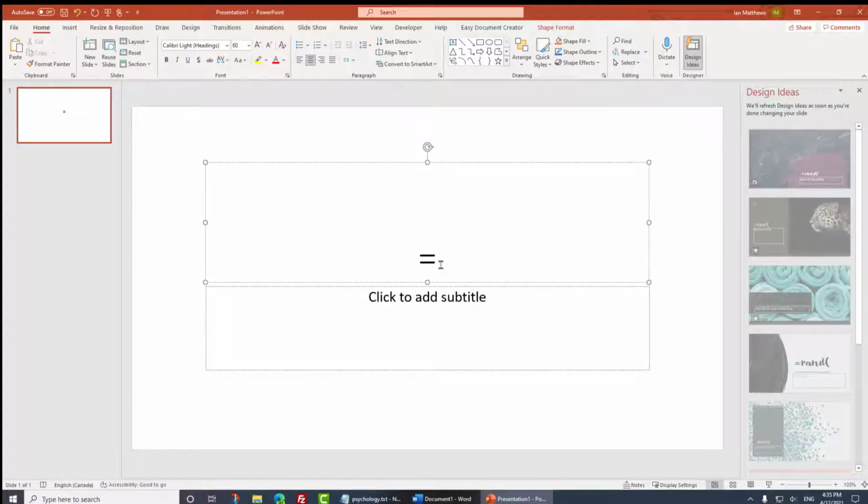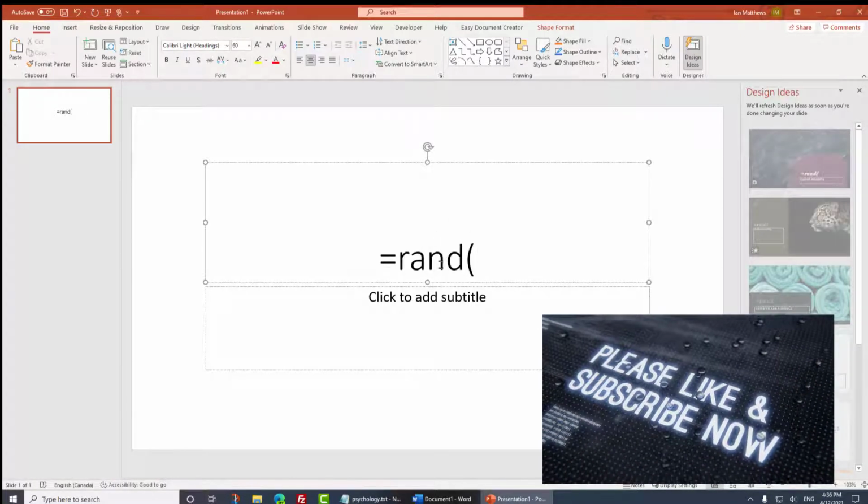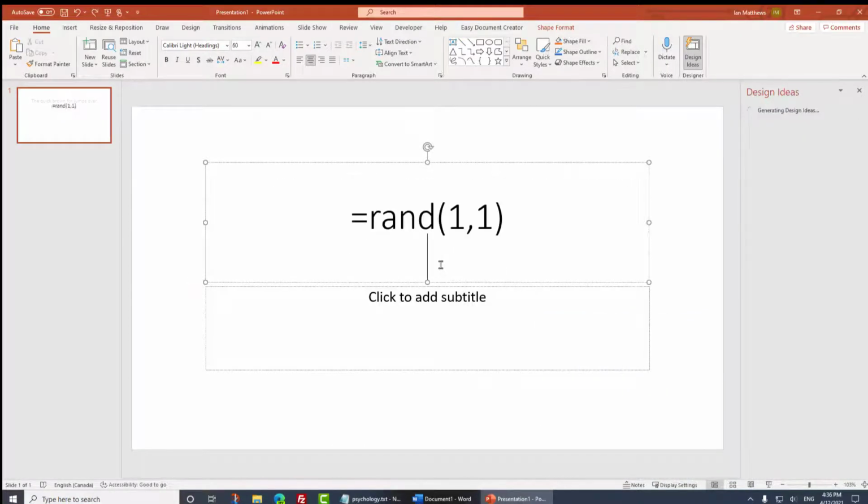So what works here is equals rand, bracket. I'd like it to be one sentence, or one paragraph and one sentence long. There it is. Or lorem also works. And I'll say two paragraphs, one sentence long, right?